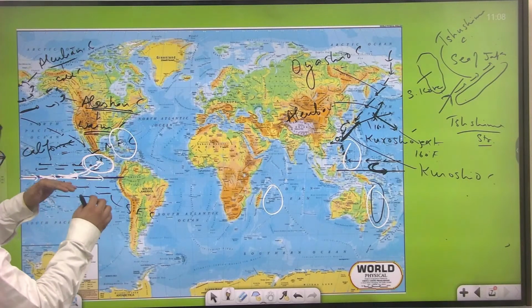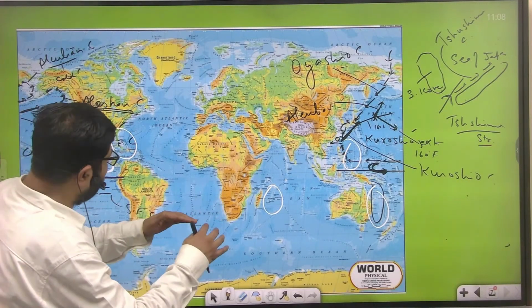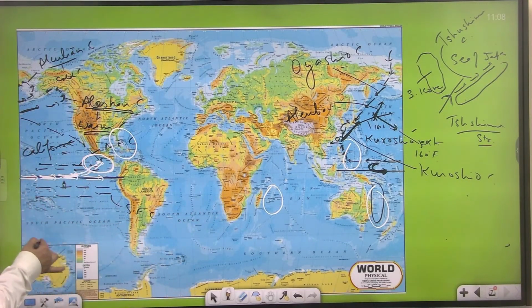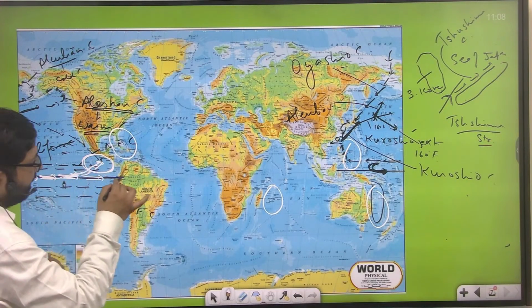I just have to explain the southern part also. Let me explain the southern Pacific Ocean, then we will come on to the counter current.